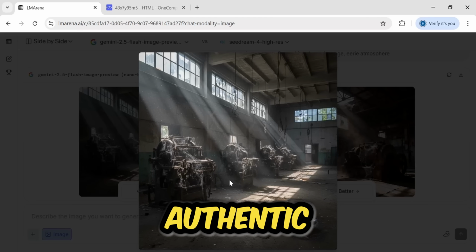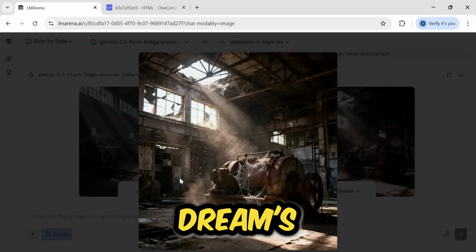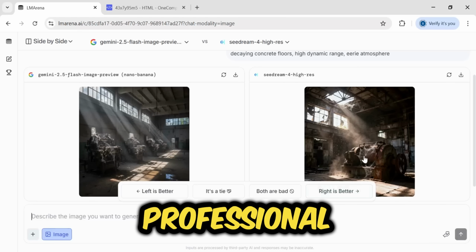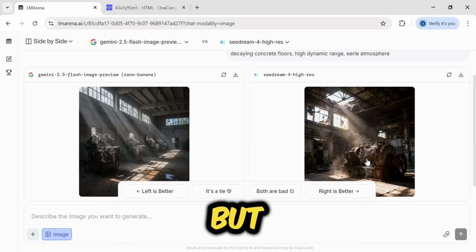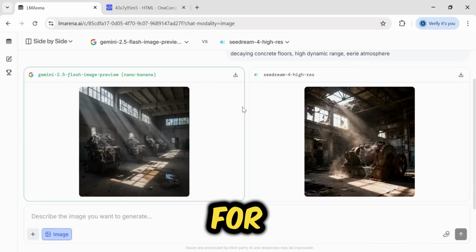A beautiful, authentic-looking image. It has provided very good results. And this is Seedream's result. You can check that too. Now, if we do a comparison here, being a professional, you can see that the net in Seedream's image looks a bit artificial, but the one Nano Banana generated is completely authentic. So I will vote for Nano Banana.